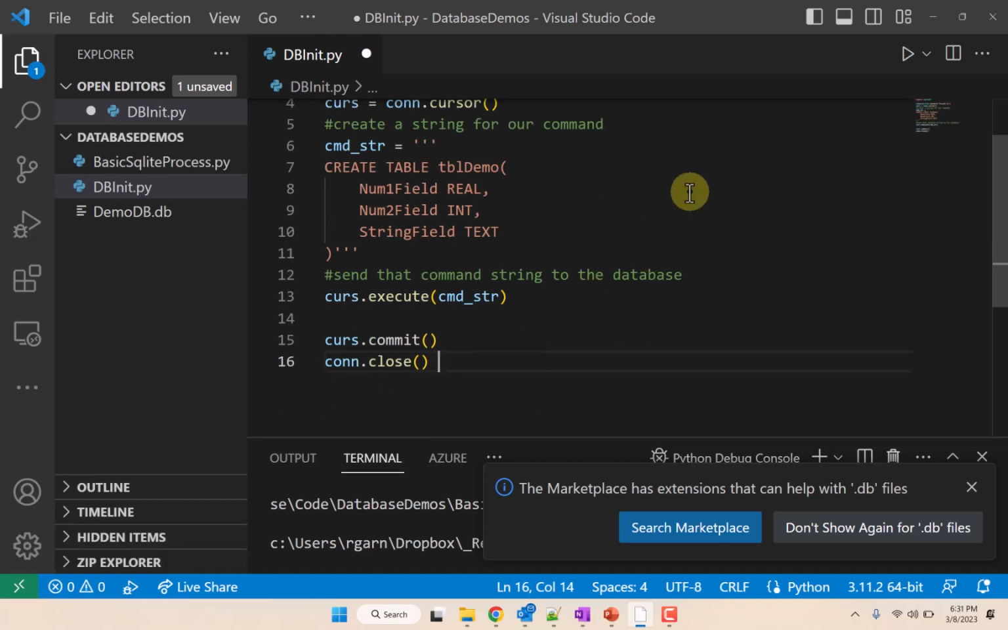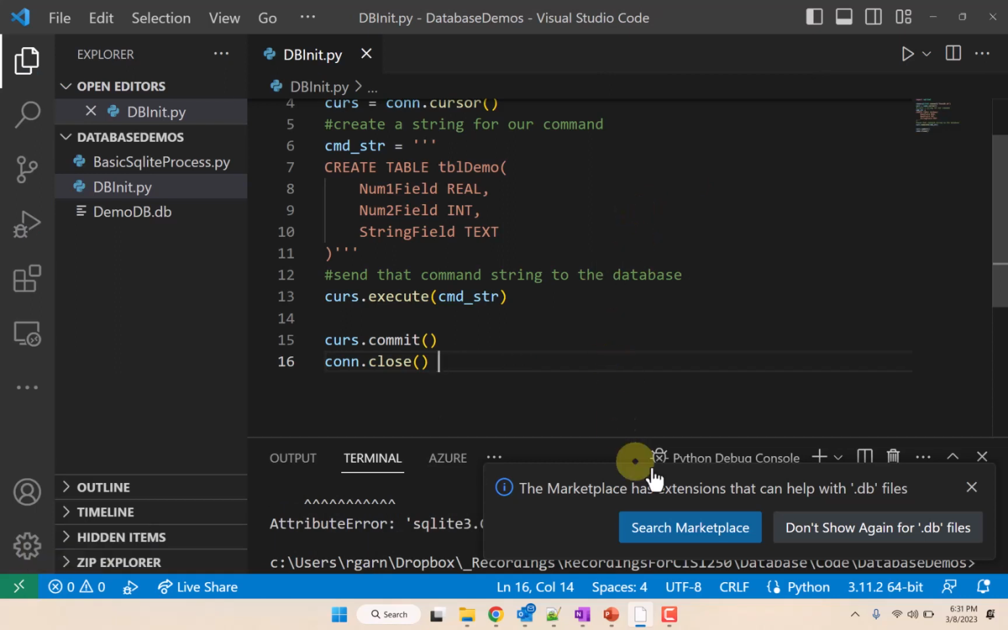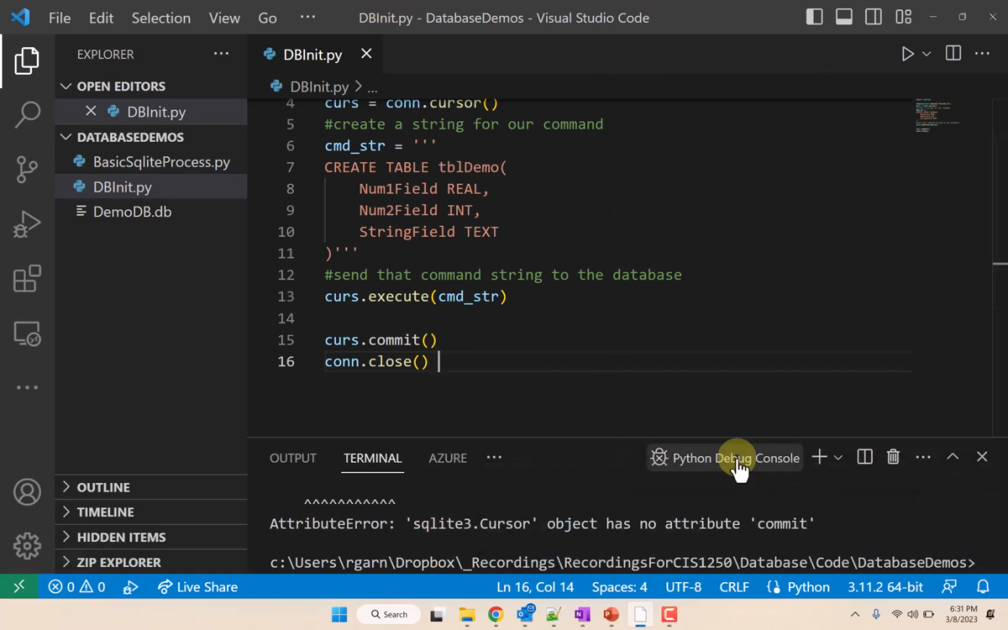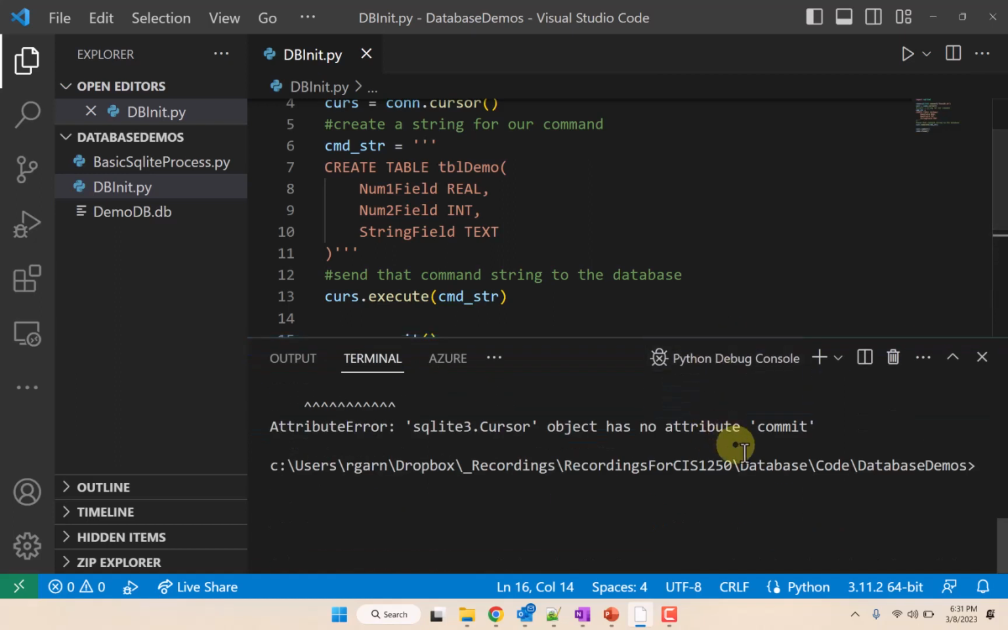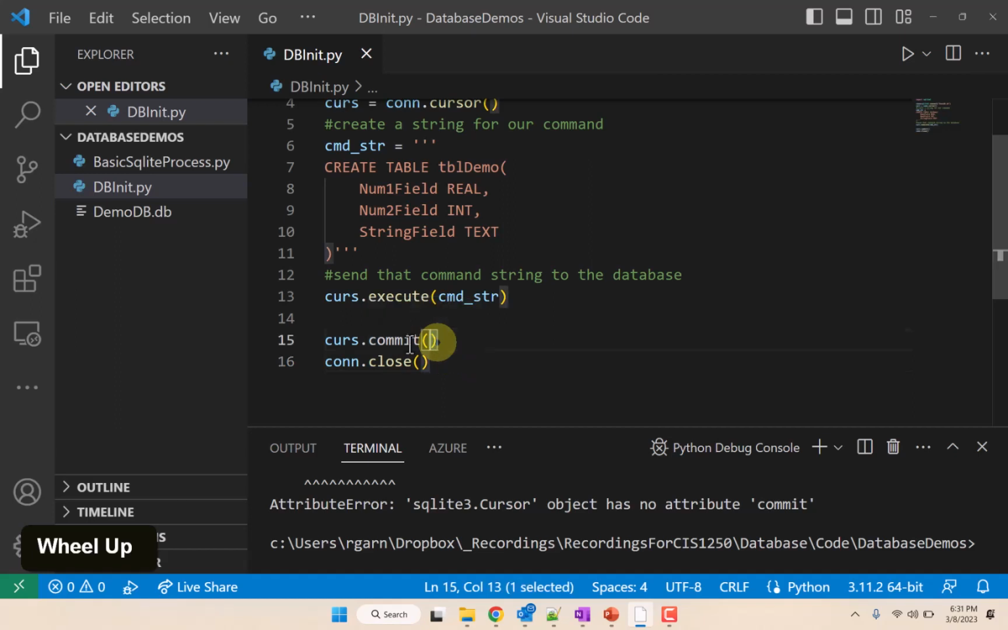So I'm going to run that. Let's see, I must have misspelled something. Let's try it again. Cursor dot.